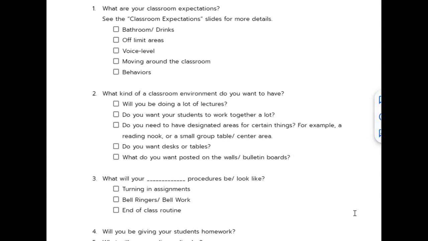I've done this in the past, and kids really love it. And it really honestly comes down to what you want and what you are thinking when you're setting up your classroom. So those are just some things to be aware of.